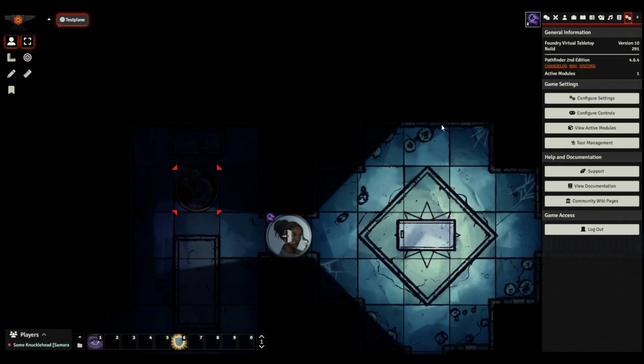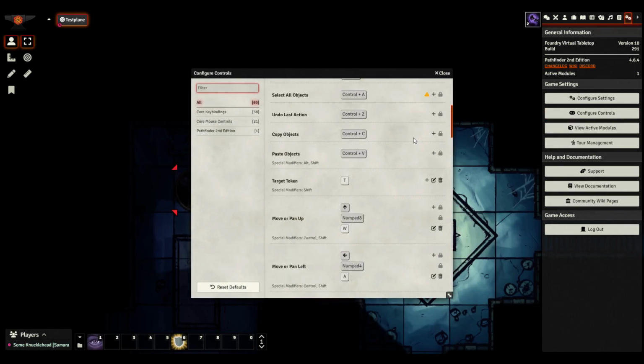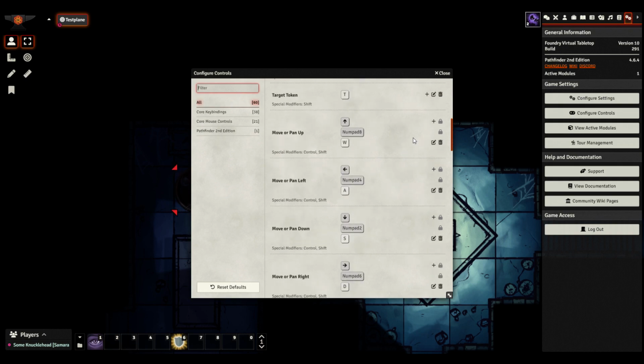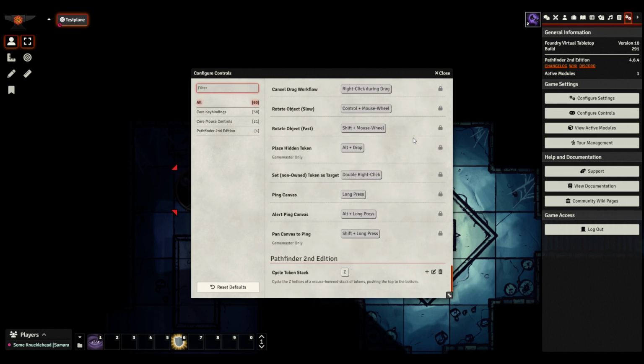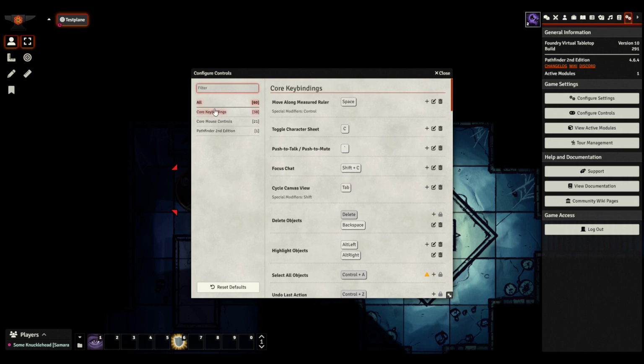I also want to show you under configure controls, the keybinds. So we've talked a little bit about keybinds, about things like how to automatically roll a blind roll or things like waypoints and that kind of stuff. So all of that should be indicated right over here, and probably plenty of others as well. Currently, we just have the core bindings.